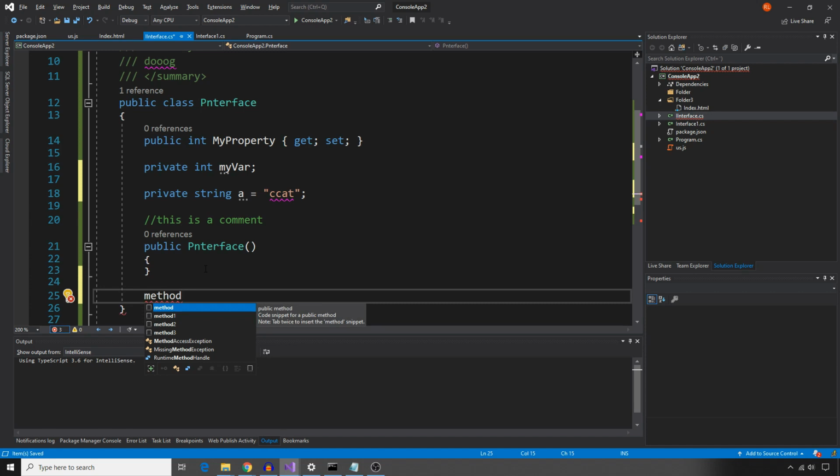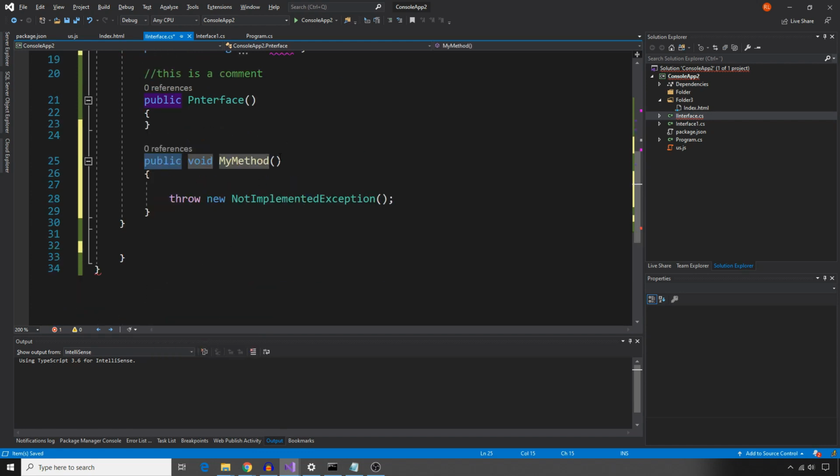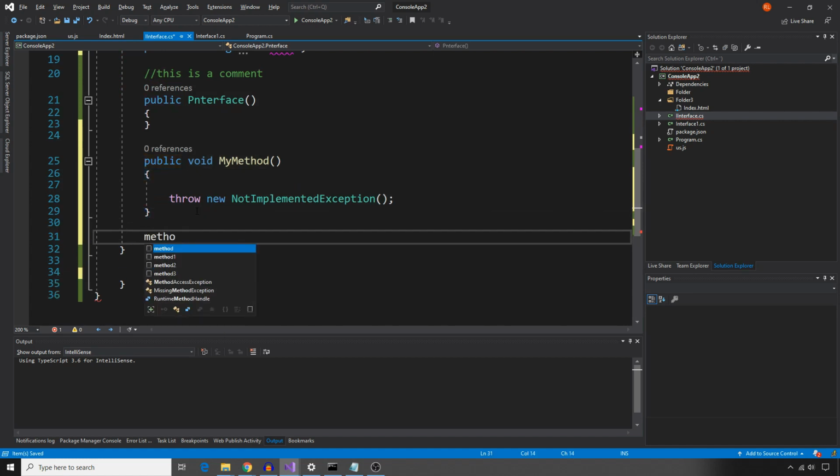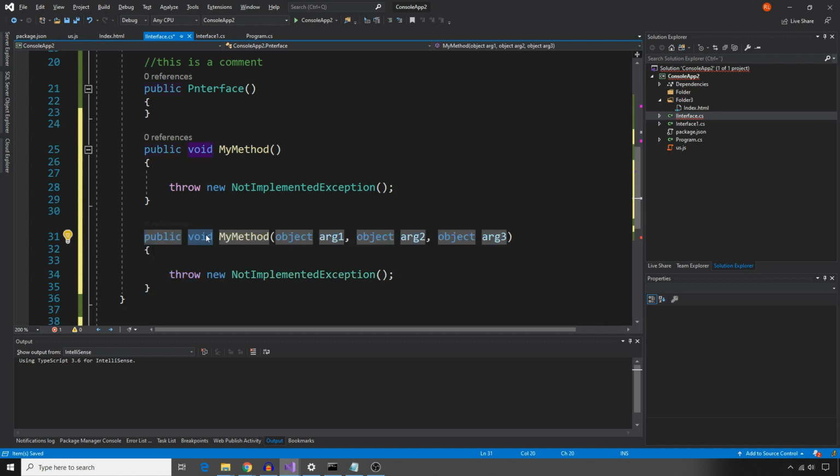With this, you can write a single method with no parameters, or if you want more parameters, you can have up to 3, and you just fill it up. This is kind of cool.